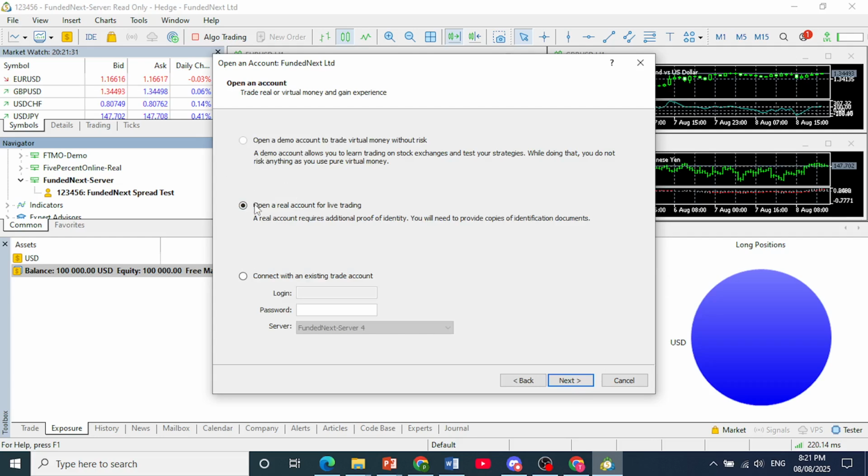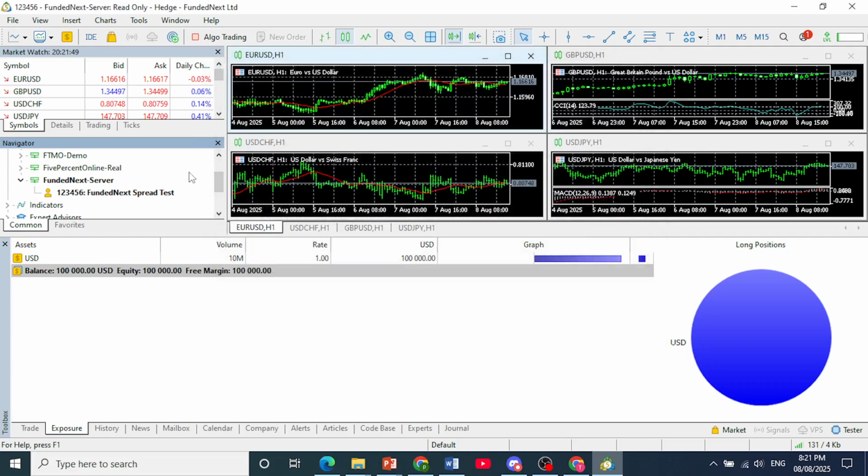So you can either go ahead and open a real account for live trading, or you can connect with an existing trade account. You just put in the login and password from your dashboard. And then you just choose the server. Make sure you choose the correct server. Otherwise, you'll not be able to connect. So choose your server and then click on finish, and as you can see, you'll actually be connected just like me.